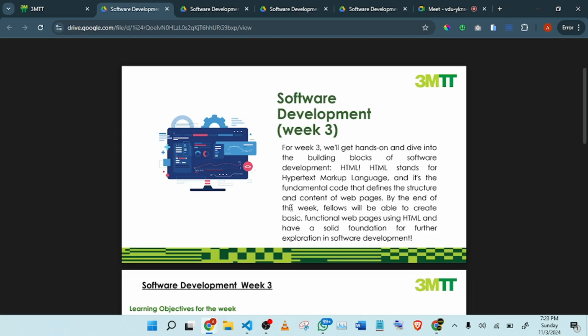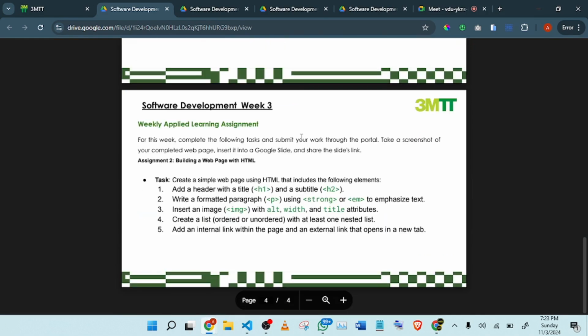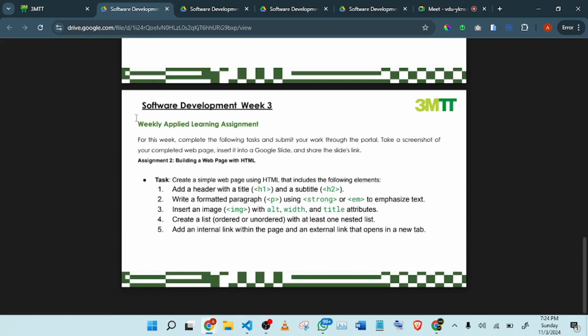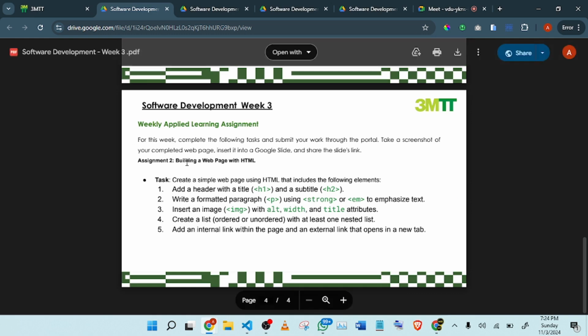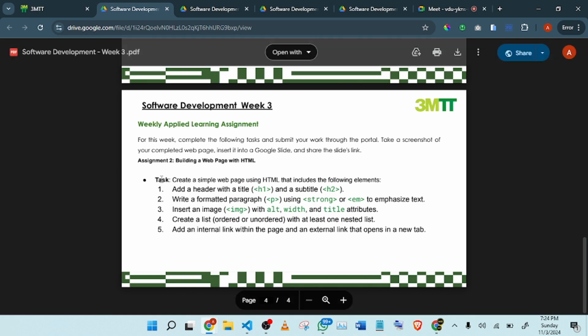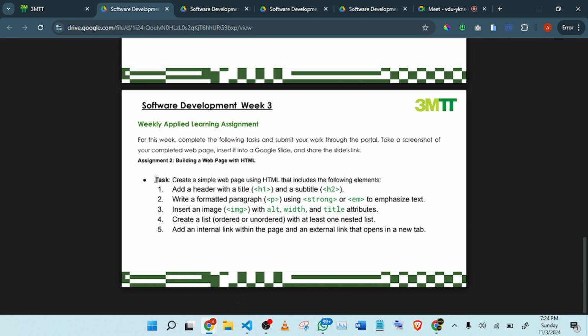This is the document for week 3. So this is the text for week 3. Okay, so let's just copy the text and add it to our HTML, our VS Code rather.